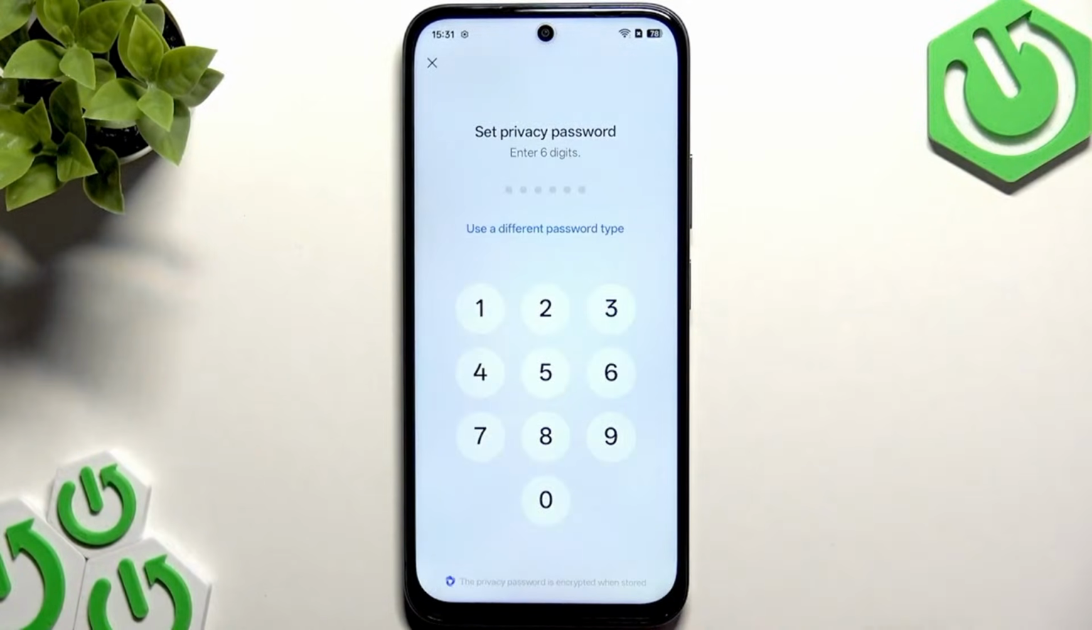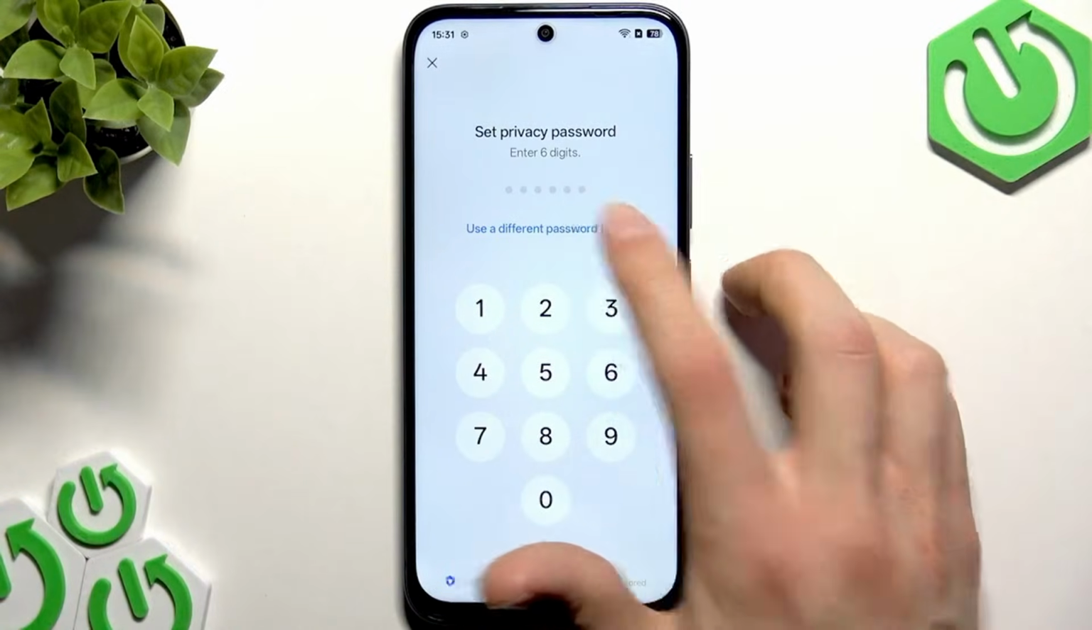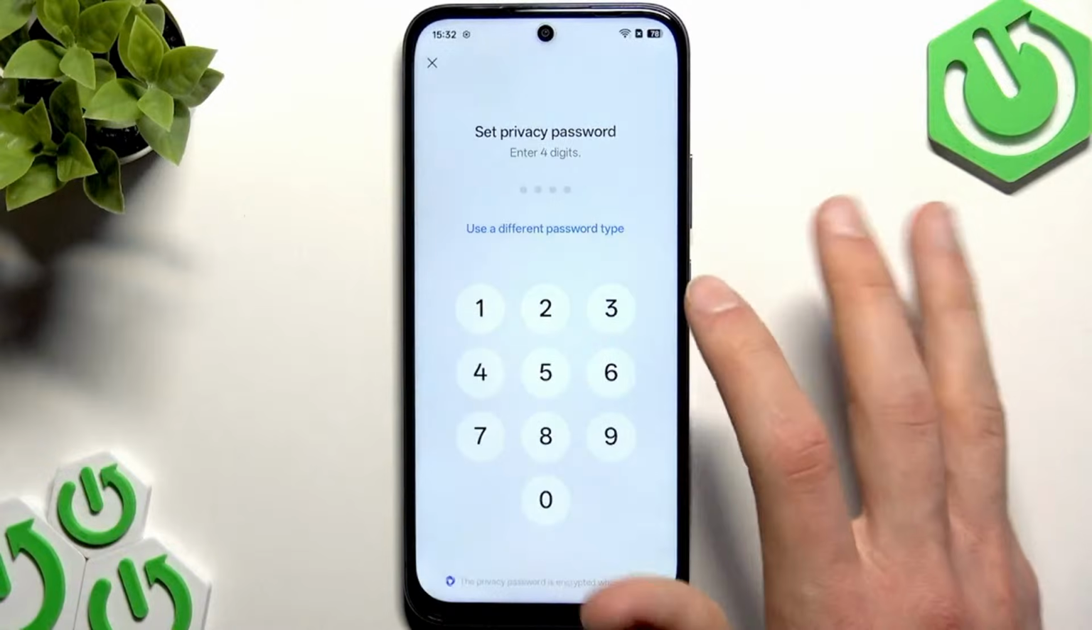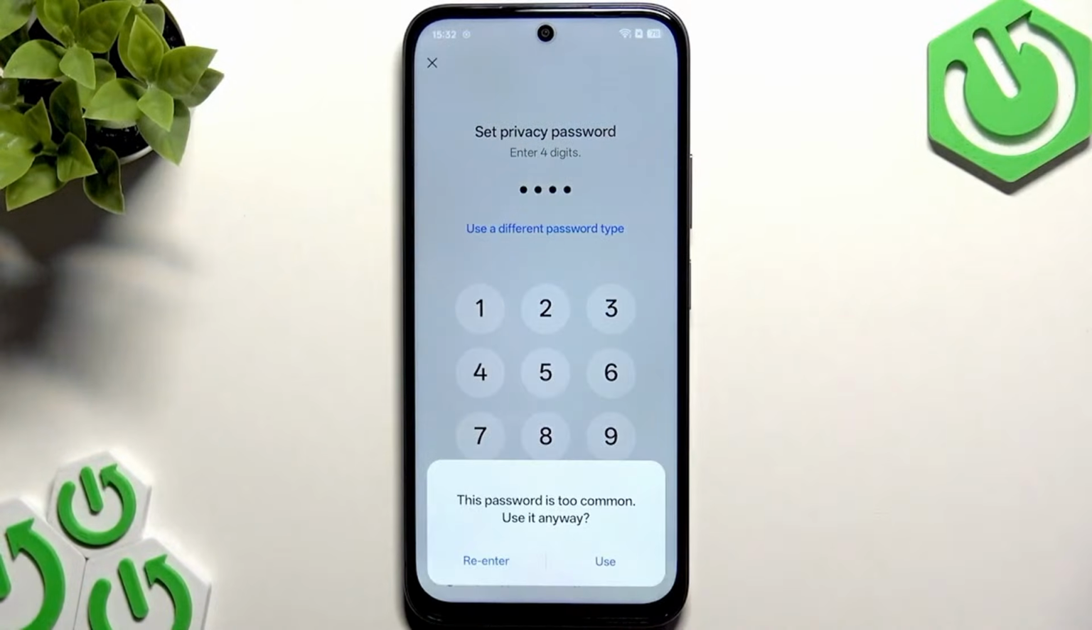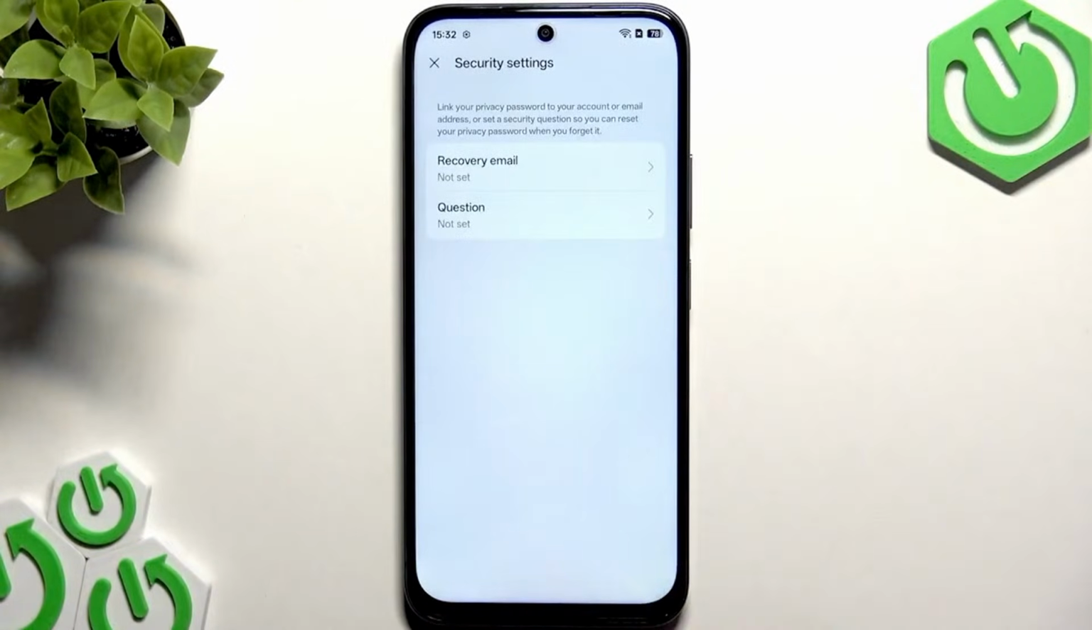To do that, select Set Password, then either enter the 6-digit password, or if you don't want to use a 6-digit password and you want to replace it with another form, just select Use a different password type and select which password type you want to use. Enter the password, and then enter it again to confirm.